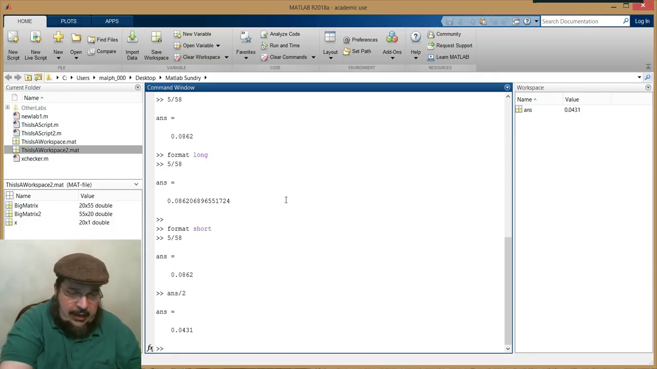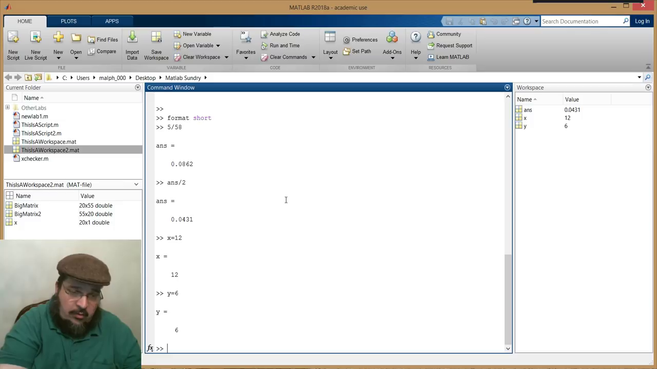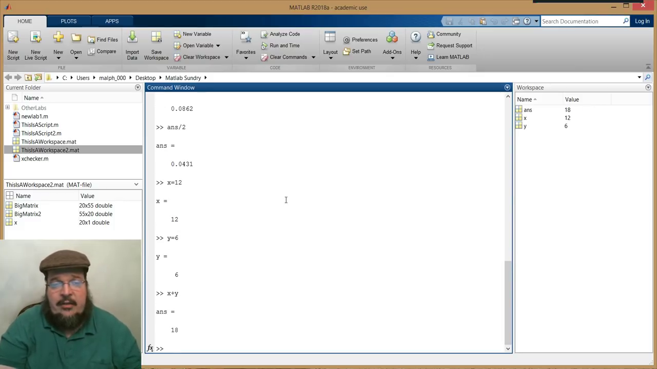If I type something like x equals 12, there, x has been assigned the value 12. I can also type something like y equals 6. Now y has been assigned the value 6. And of course I can do arithmetic with that. x plus y is 18. But be a little bit careful about how this works.